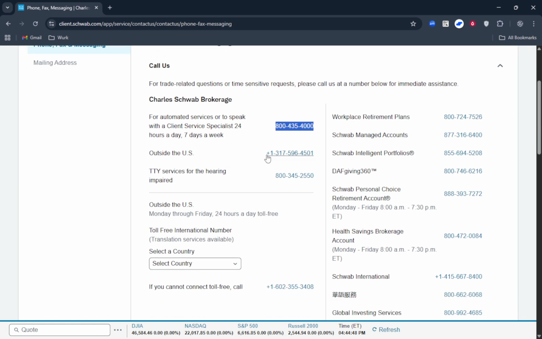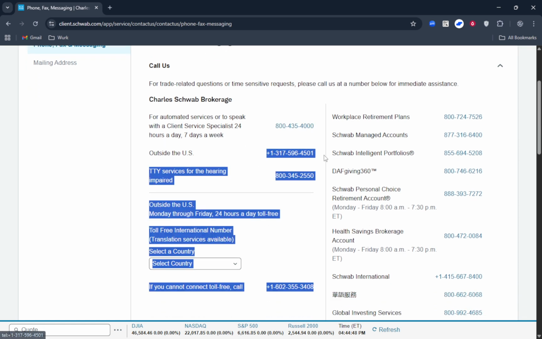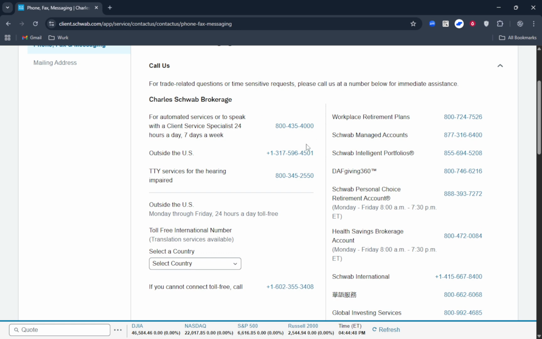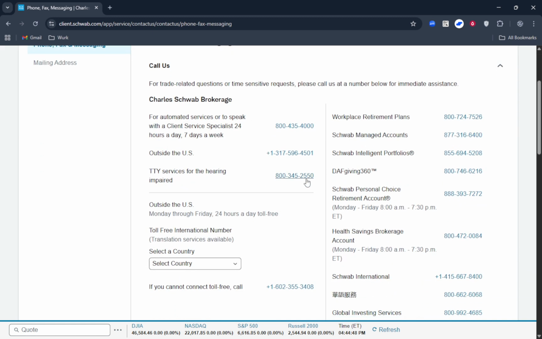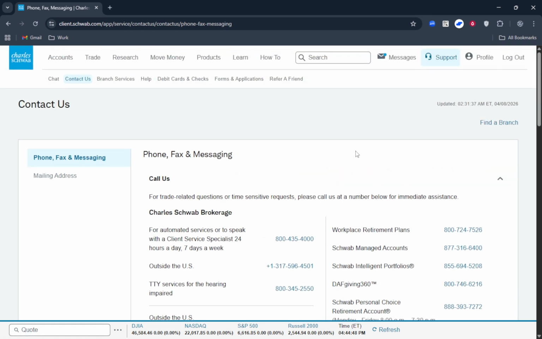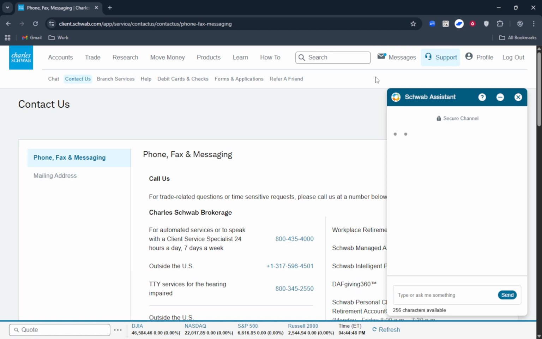When you're connected to an agent, be ready to verify your identity. Then say clearly that you want to close your account. The agent will confirm that your balance is zero and that there are no pending trades or transfers. Ask for confirmation of the closure and request proof, either by email or as a secure message in your account, so you have a record. If you run into an automated menu, saying "Representative" can help you reach a person faster.